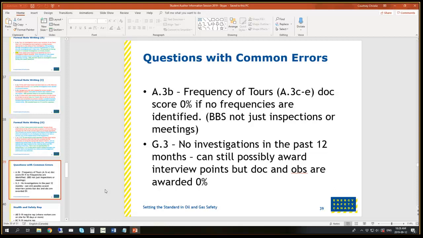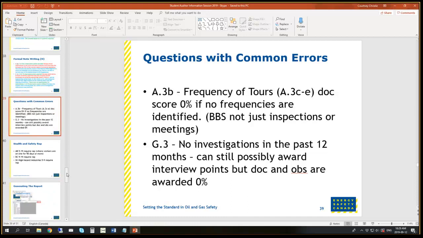And then G3, so incident investigations. If the company hasn't had any investigated incidents in the past 12 months, you can still ask the interview questions, but all documentation and observations for that topic score 0%. Unless you're an administrative-only company, then you can score NA for that topic.